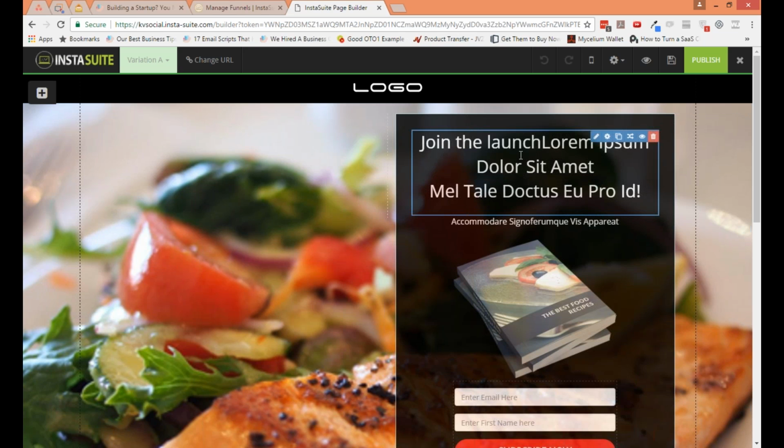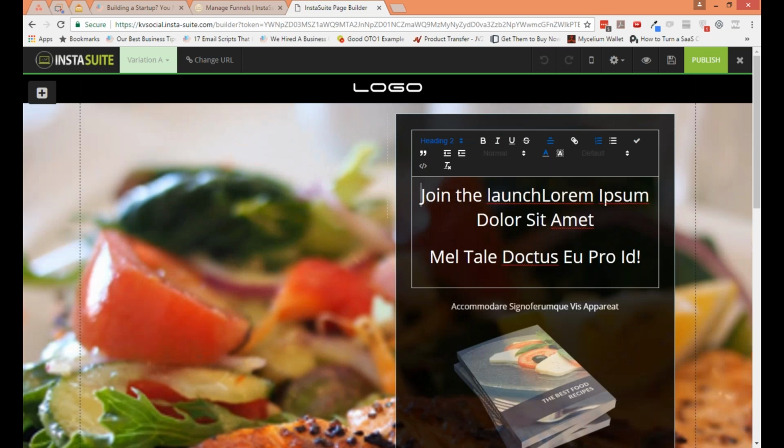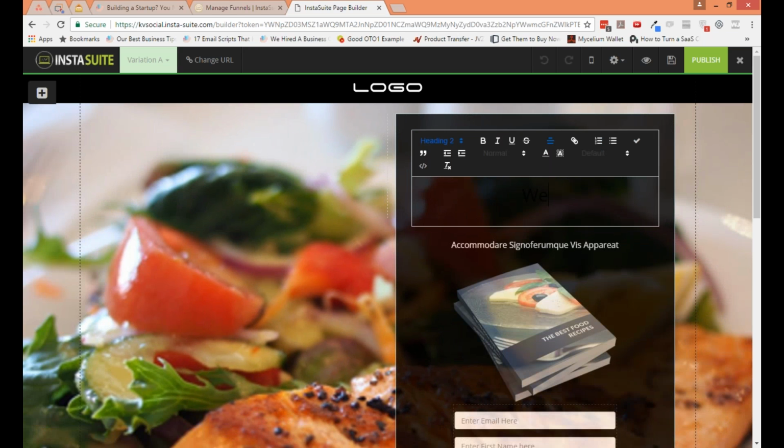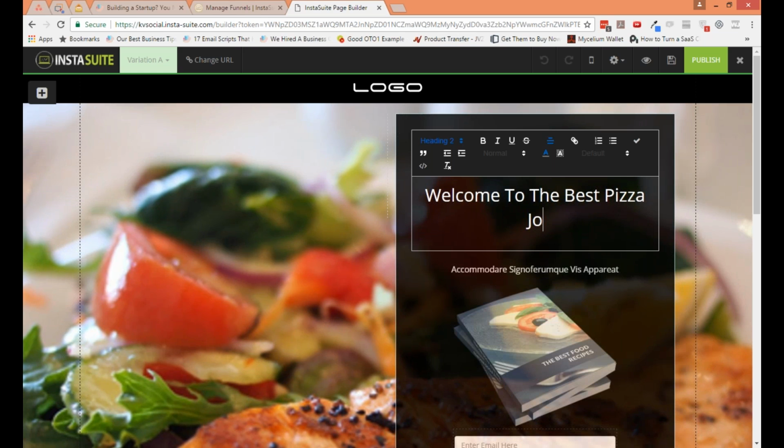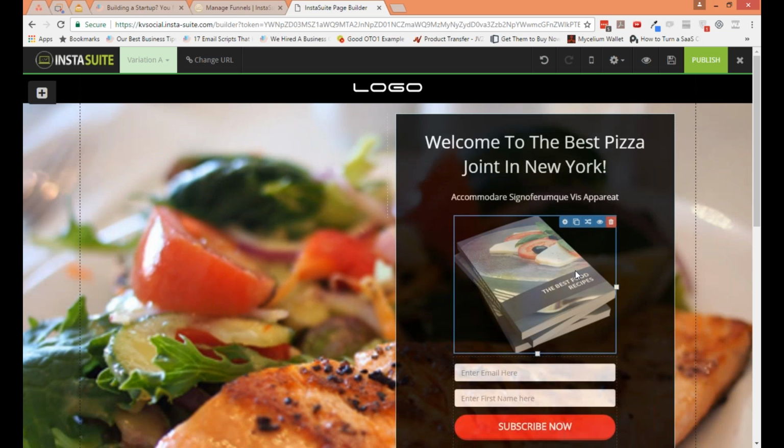Then I can, as with anything, again, this is the funnel builder part of the platform. I can edit these elements, so I can go in and I can say, welcome to, and again, the text is in black, so let's change the color. Welcome to the best pizza joint in New York. Okay, great. So I don't like this text, for example, so let me just actually get rid of it.